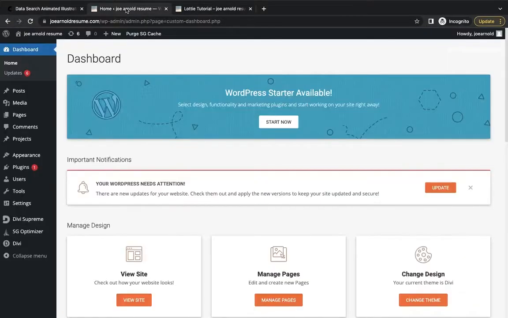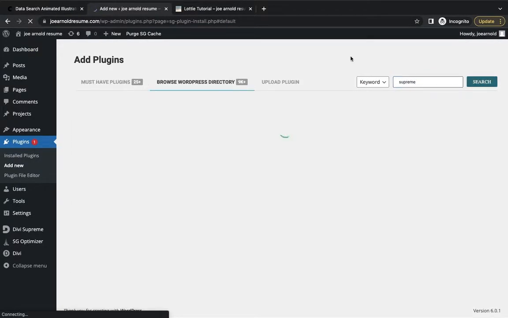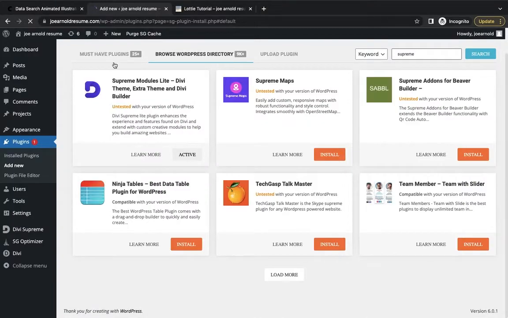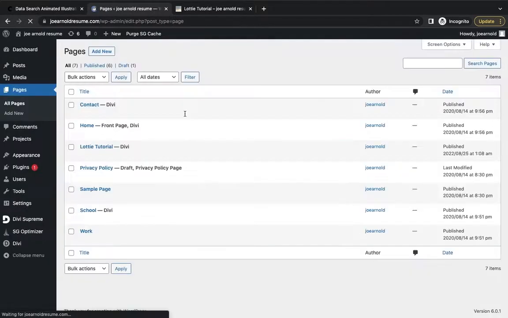Okay, now we'll go into our WordPress dashboard. First step, if you're following along, is to download the plugin. Mine's already installed and activated, but I'll show you where to find it. So we'll type in Supreme, click search. And we're looking for the Supreme Modules Lite plugin. Mine's already downloaded and activated, so I'm gonna go right into my page. And we'll edit with Divi.